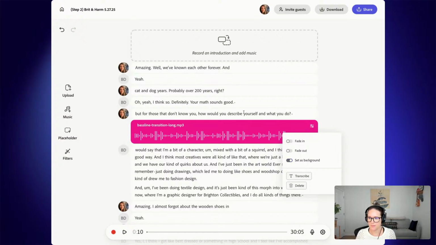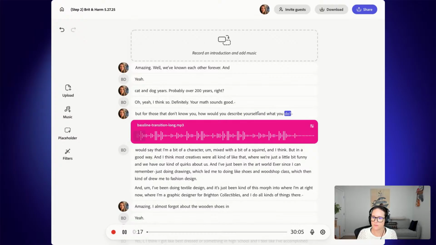Do that for yourself and what you do. I would say that I'm a bit of a character. Cool. And then if I want, I could have it fade in. Let's try that. So we heard it start fading in as we segue into her response. So go ahead and play around with that. For me, I typically like to have things fade in, so it doesn't abruptly start, but it's totally up to you and based on your style.